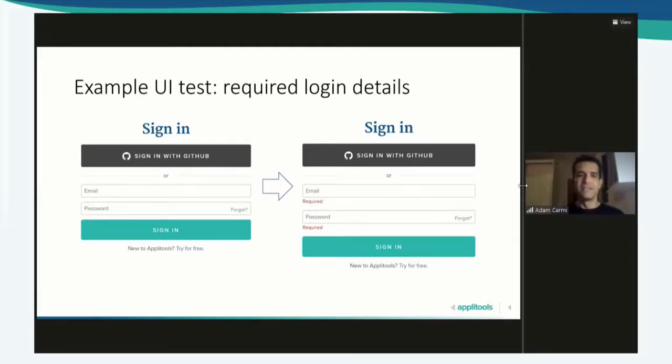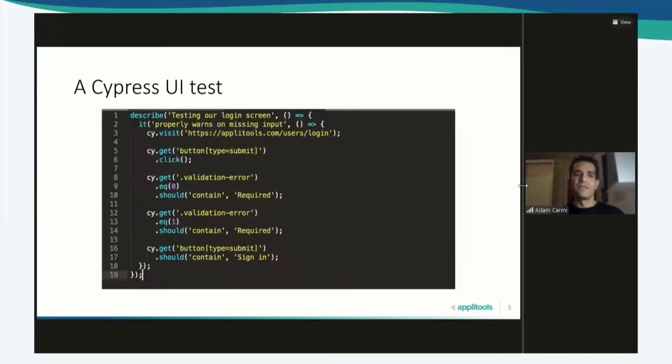needs to automate. We want to make sure that if a user tries to log into our system without providing the username and password, he is presented with error messages that indicate that those fields are required. Very simple. Here's how we would implement such a UI test with Cypress. Don't worry if you don't know Cypress. It's very similar to any other framework and very easy to read.